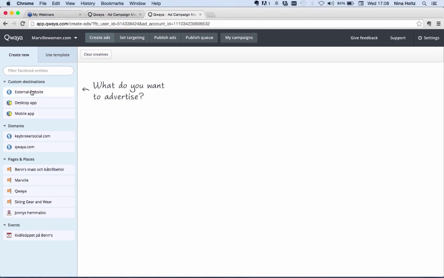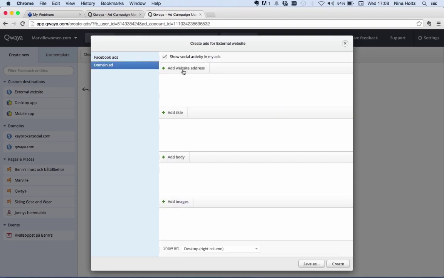If you click here on the external website option, you'll be able to create domain ads. And domain ads are the old right-hand column ads. So here you can add the website address, here you have the titles, the body text, and images. And here you can see it can only be shown on desktop and right column. And then you can save it as a template, and in this way you'll be able to reuse it. And you can add multiple titles, multiple body text, and multiple images to create ad variations. So this is if you only want to do right-hand column ads.